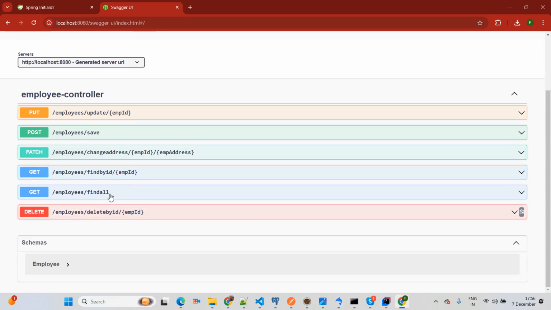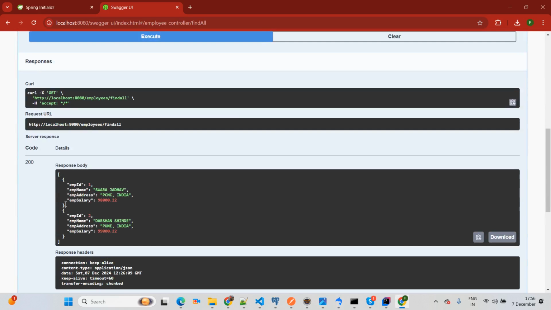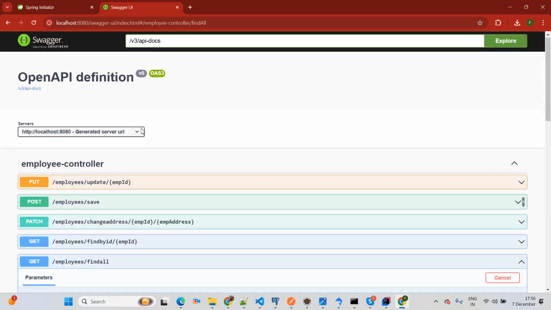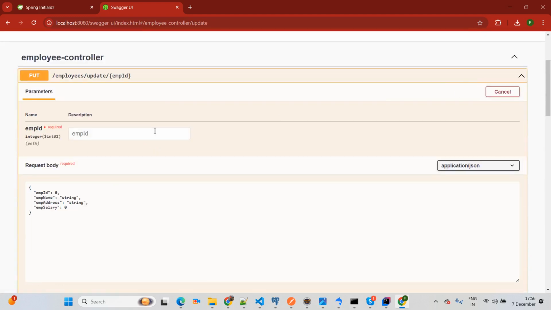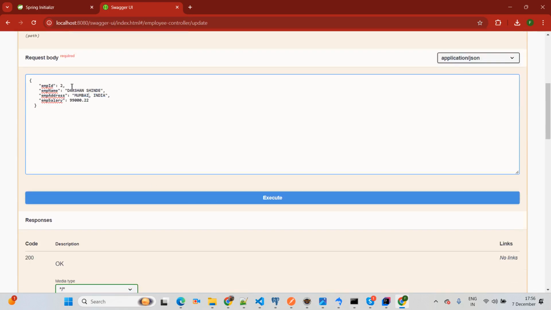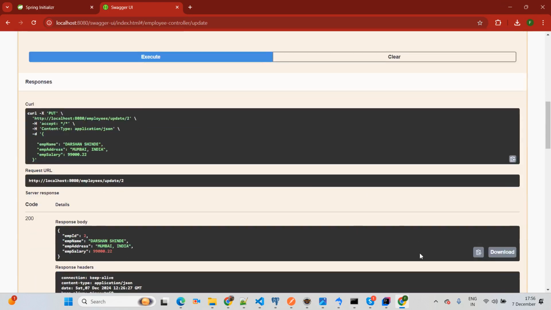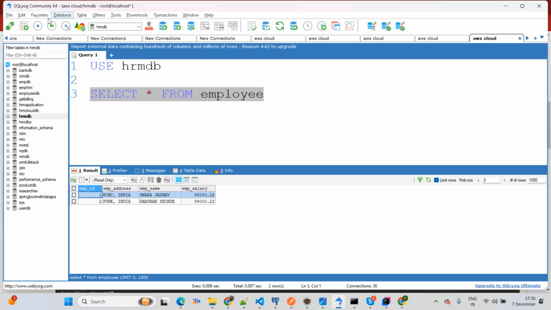Now we are trying to find all. Try it out, execute. Data is fetching, right? Perfect. Now we'll try to update the data for Darshan, the employee ID 2. Here we are passing 2 and the record. Now instead of Pune, I am expecting Mumbai, India. Just execute. Please remove the ID from here and then execute. Updated successfully. The same response data will be available in the database as well. Now Darshan from Mumbai, India.